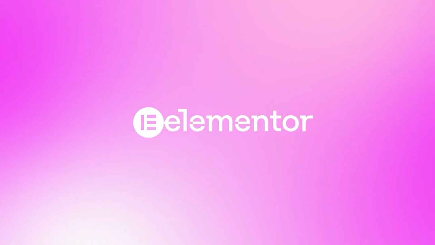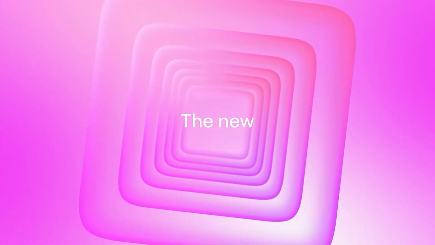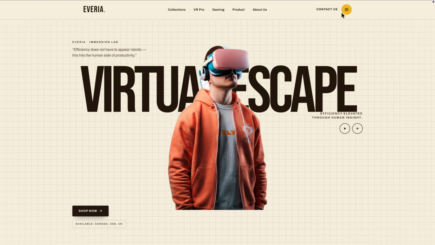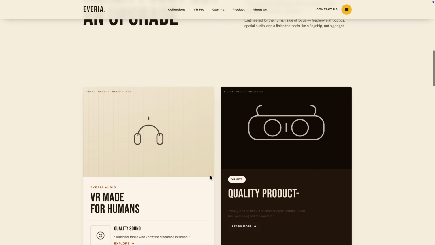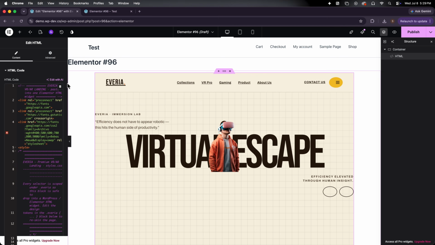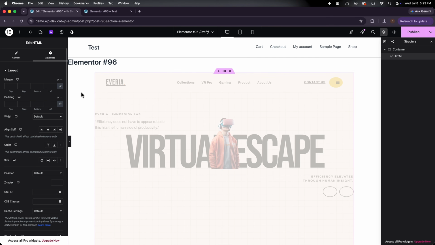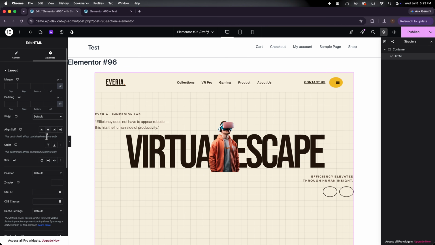Elementor is powerful, but starting from a blank page is where most designs die. So in this video, I'm going to use Claude Ultra Code to build a full premium website first, fix the design with screenshots, and then publish it inside Elementor without manually building every section from scratch.